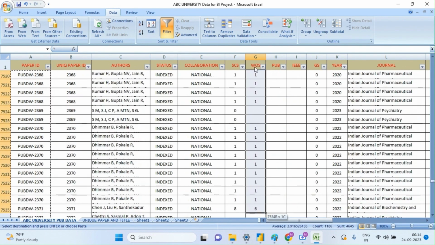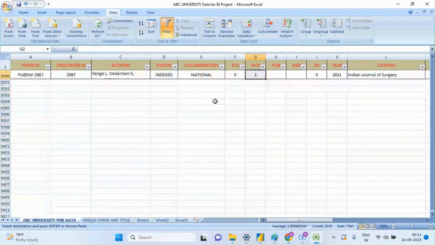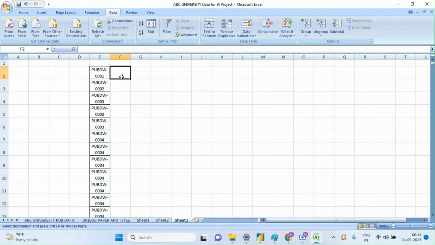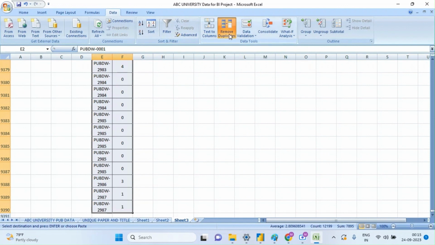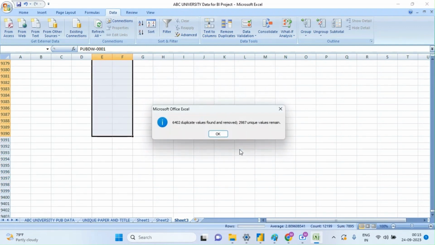I will take this WOS number. This is the citation information. From here, what I will do, I will just remove the duplicates. Wherever there is a match between these two and it is the same, I'm going to remove those duplicate entries.